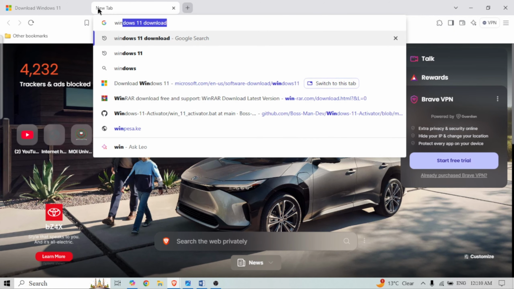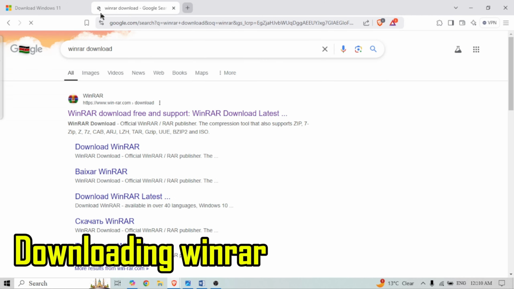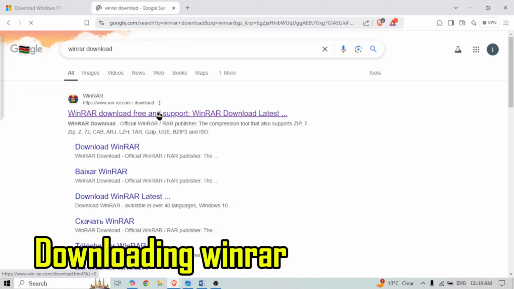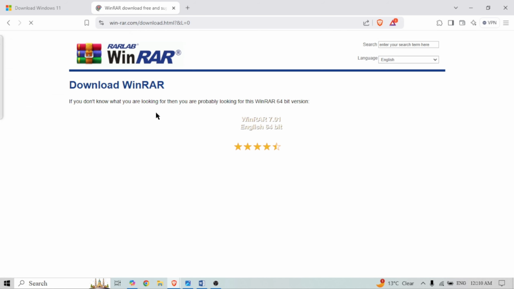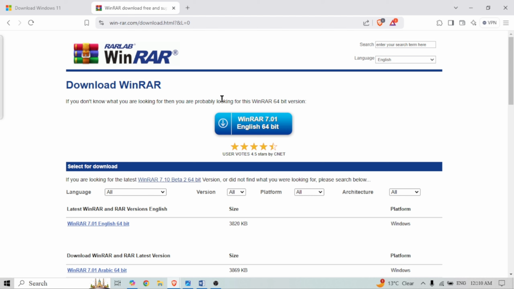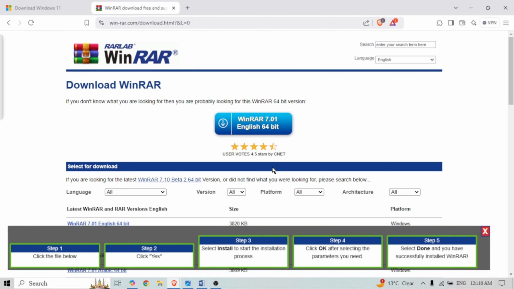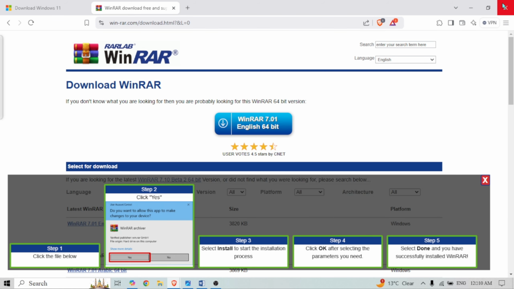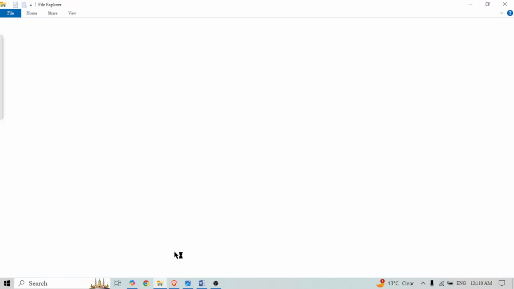Open another tab in your browser, then type WinRAR download. This is a tool for extraction. Download the 64-bit version. I already have it, so I'm not downloading it again. Download this file and install it. Then close this page, and make sure you install WinRAR.